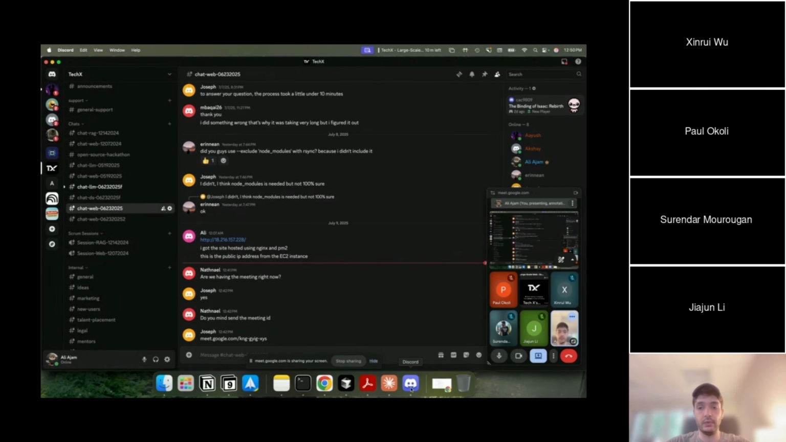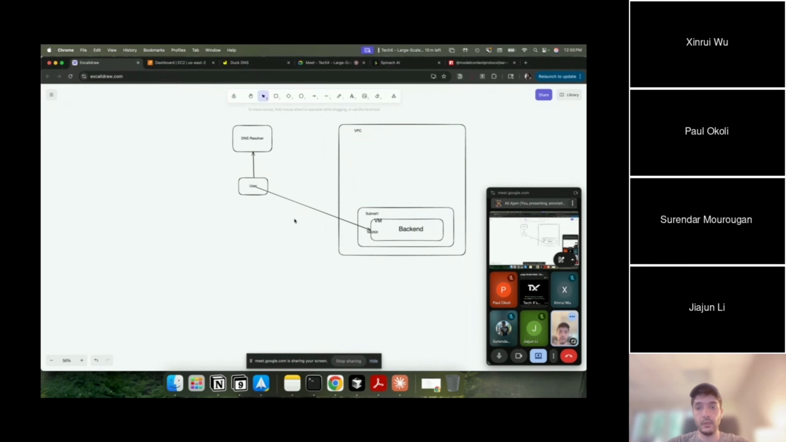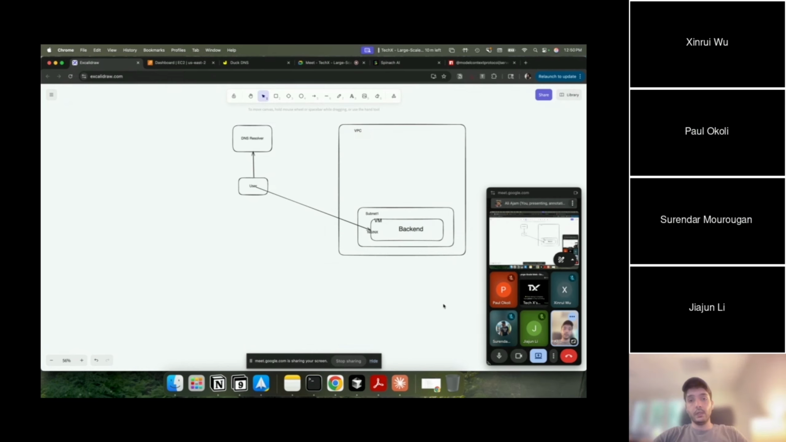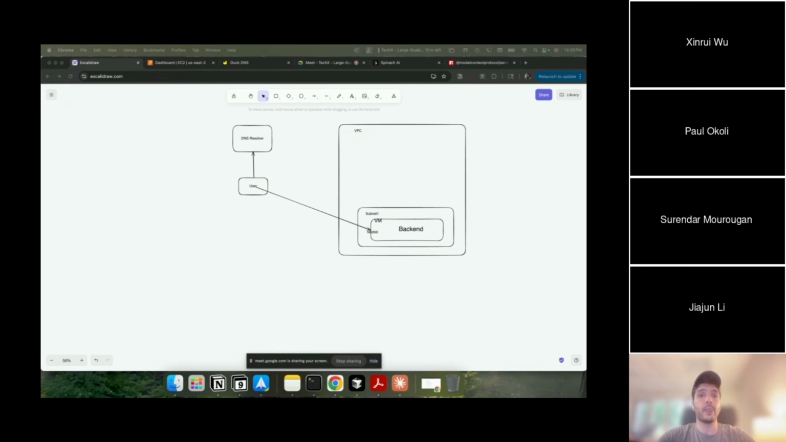And then here, what's going on in Discord? Let me shut down the Discord. Just let me turn off the notification. Okay. So this here.